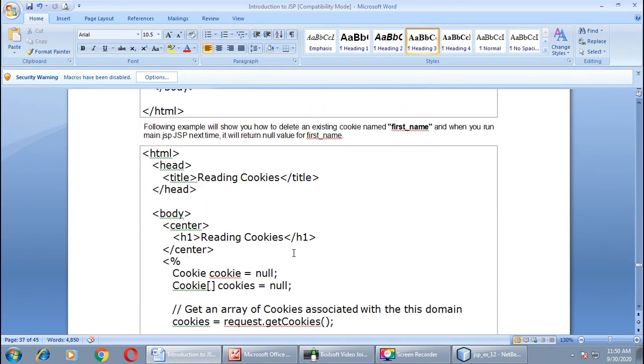Now one more example. Following example will show you how to delete an existing cookie, and when you run your main.jsp, it will return null value for first name only. See, we have defined two cookies, first name and last name. Here in the example we are going to delete only first name cookie, right? When we run main.jsp, then it will show us the null value for first name cookie. So let us begin.